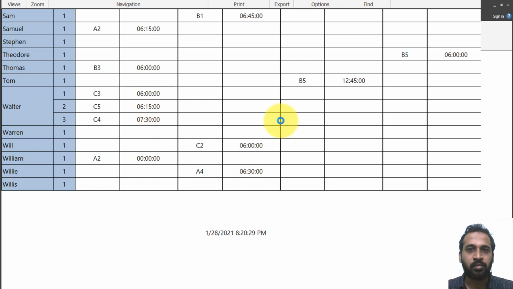This is cool. So this is how you can get all the shifts available for those employees on a particular date. So this is the second part of this series.